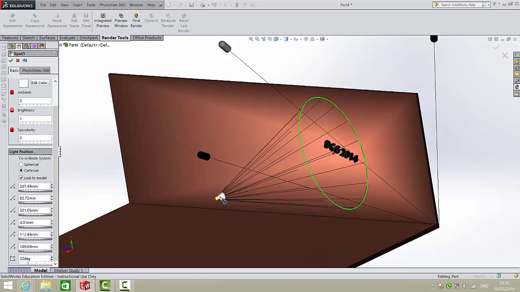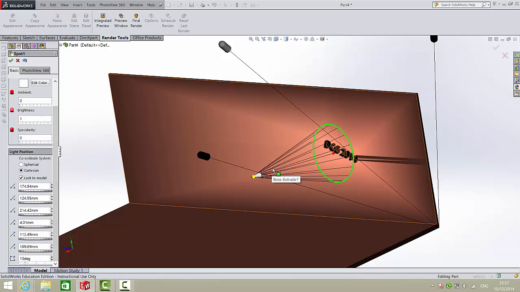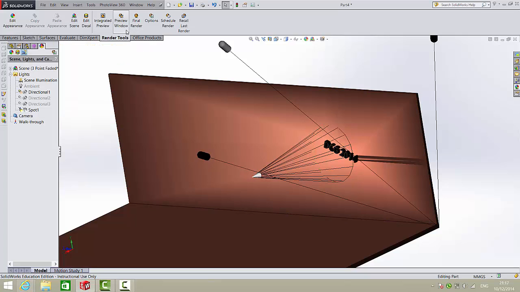And even now that I look at it, it seems a little bit wide. I'm going to change it maybe to 15 degrees, and now it looks a little bit more focused. That itself won't give me a very nice render because there's a few more lights in play.